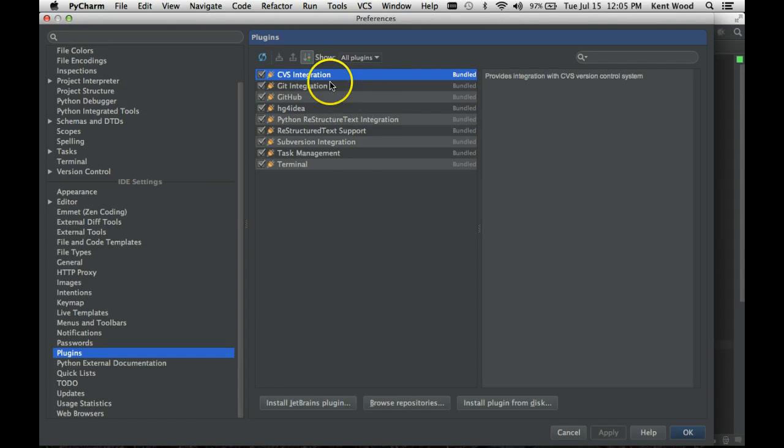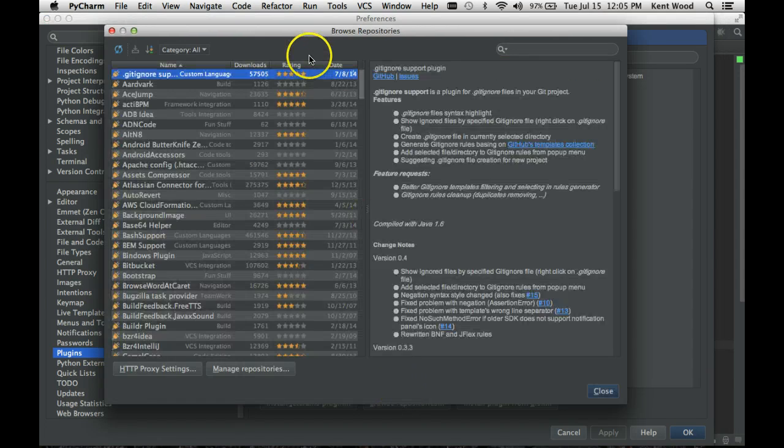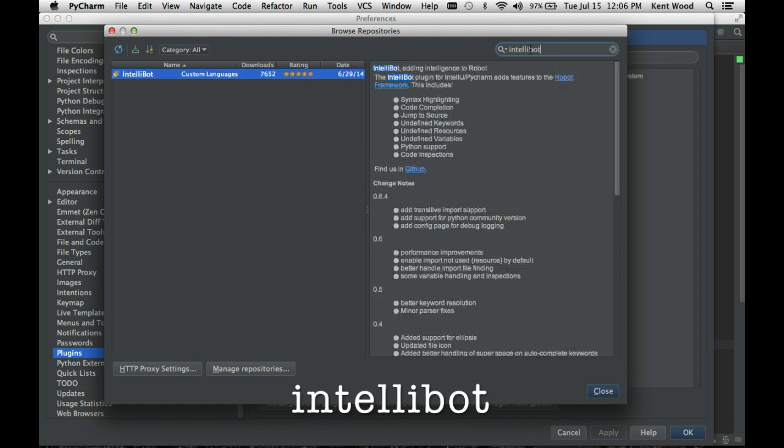And what we're going to want to do, this is a list of things that were already installed. What we want to do is click Browse Repositories to see what else is available. This shows us a bunch of stuff beyond whatever JetBrains gives you by default. This is all sorts of third-party things that JetBrains has agreed to make available. So we'll go into the search text box over here. We're going to type in Intellibot, and sure enough, we get a match on that.